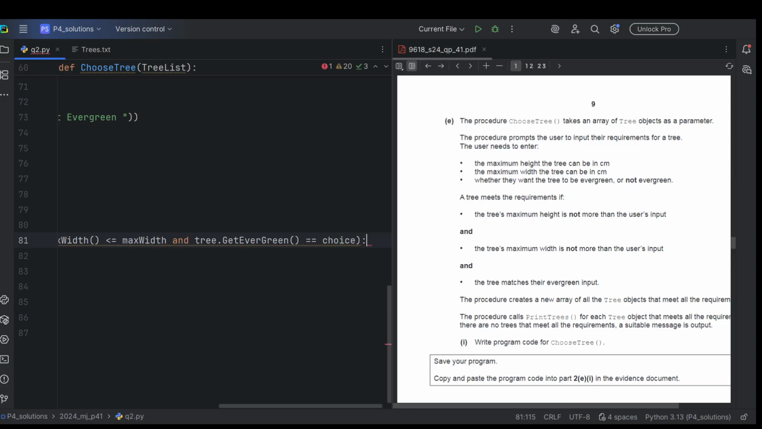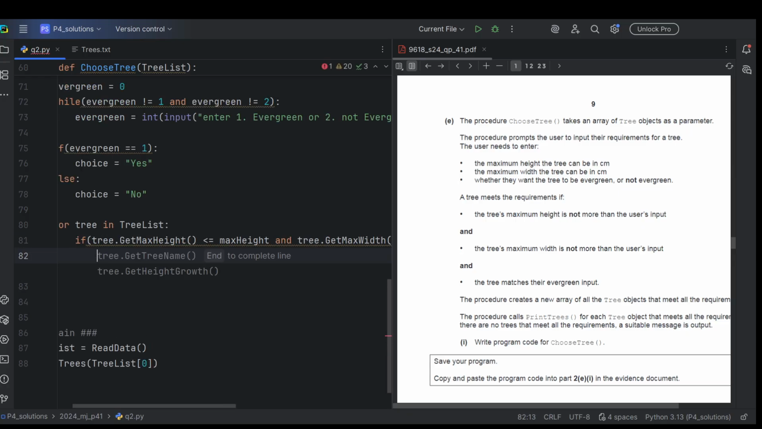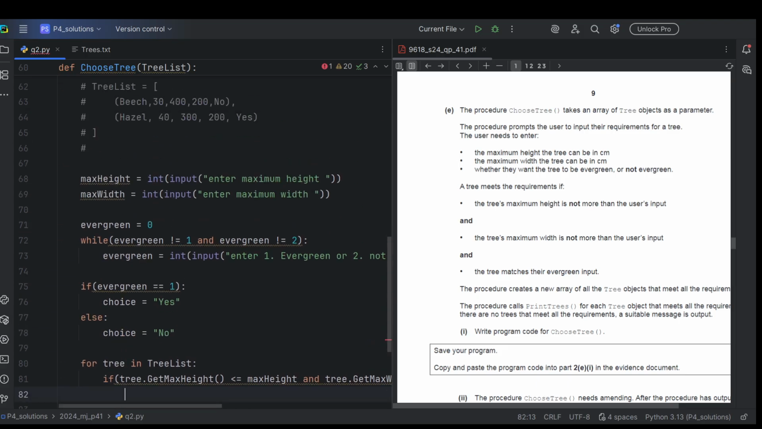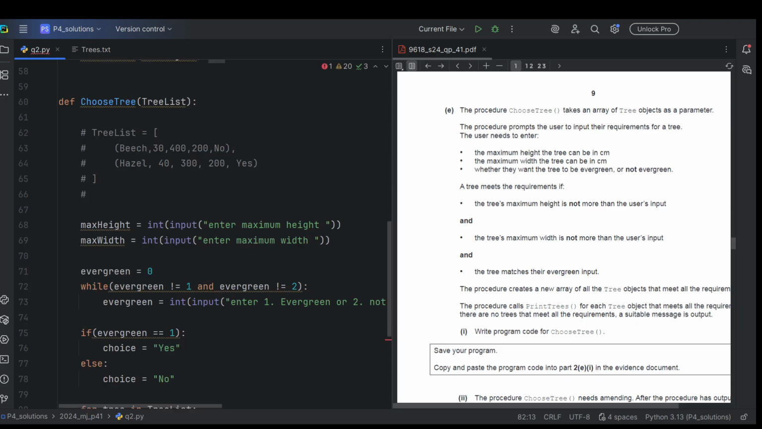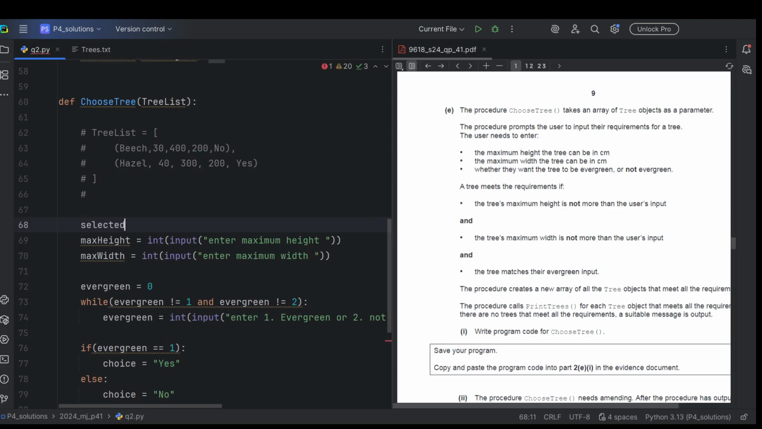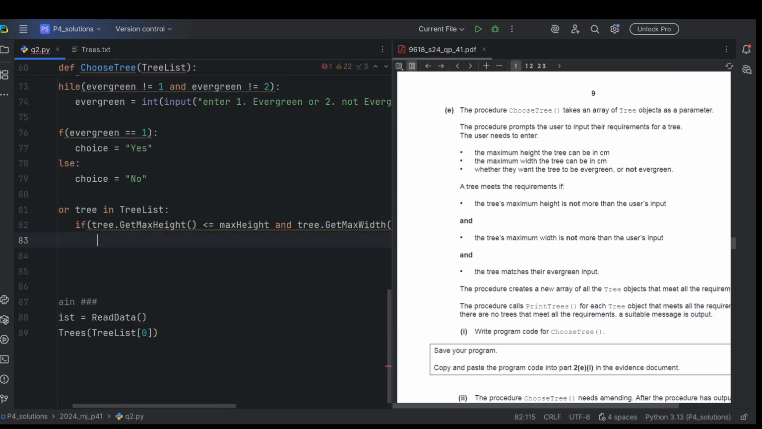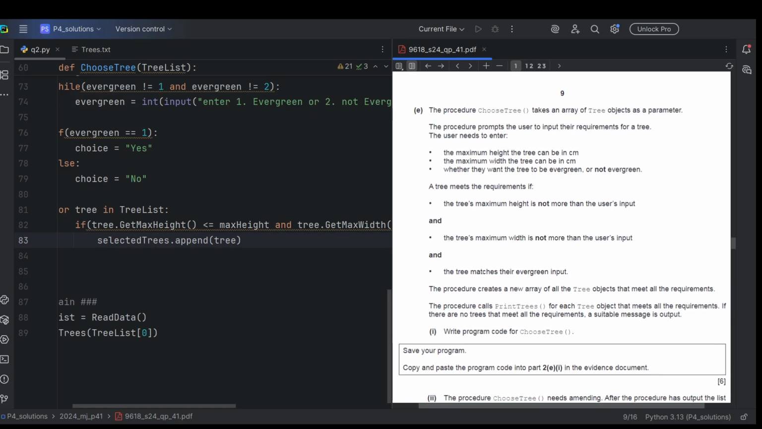Okay, if all of these conditions are true, then they're saying that we are supposed to create a new array of all the tree objects that meet all the requirements. So let's create an updated list. Inside this procedure, let's call it selected trees, is equal to this, and then we'll say selected trees dot append the current tree method, the tree object. And then the procedure calls print trees for each tree object that meets all the requirements. If there are no trees that meet all the requirements, a suitable message is output.